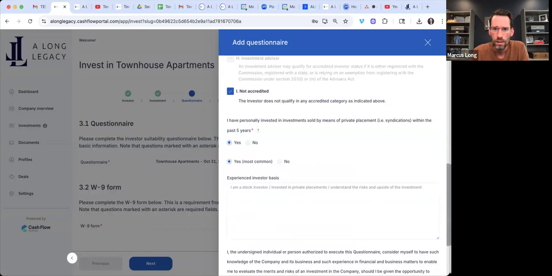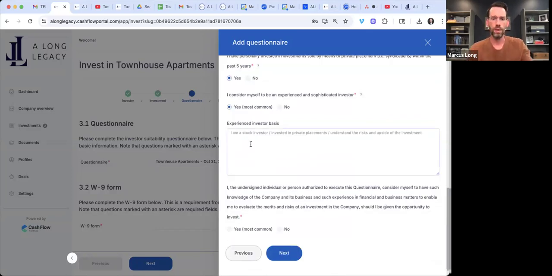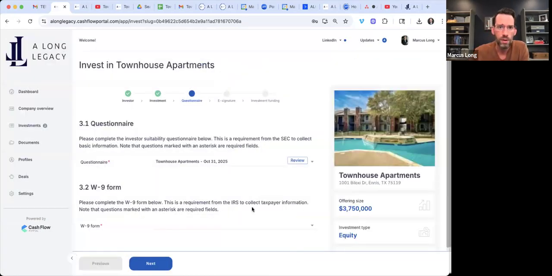Yes. And you can here, maybe you own a single family portfolio, whatever it is, whether you do stock market investing or something else, just how the risks that are involved. So that's your questionnaire there.